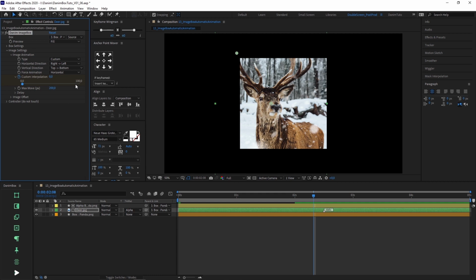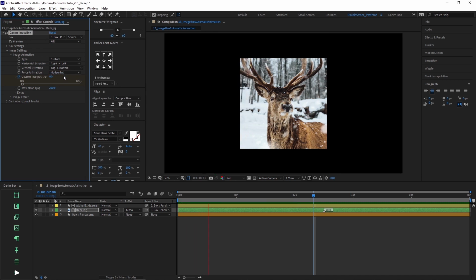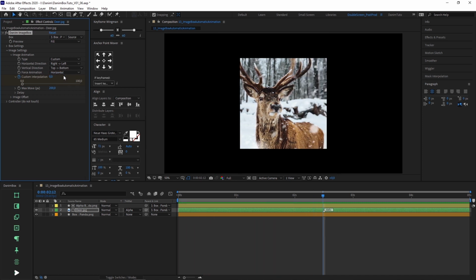Additionally, you can specify the direction of the animation with the parameters horizontal direction and vertical direction. If you click left to right, the animation will go from the left to the right, and if you click right to left, it will go from the right to the left. Very straightforward.